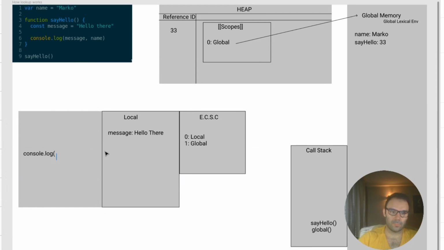Hello there. And the second identifier, name, will go through the same procedure: consult the execution context scope chain. In local there is no name, but in global we have name, and that's Marco.